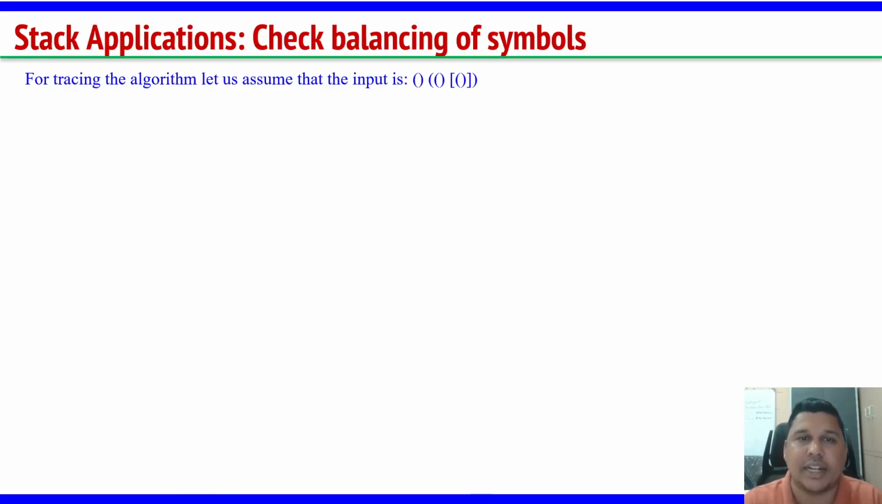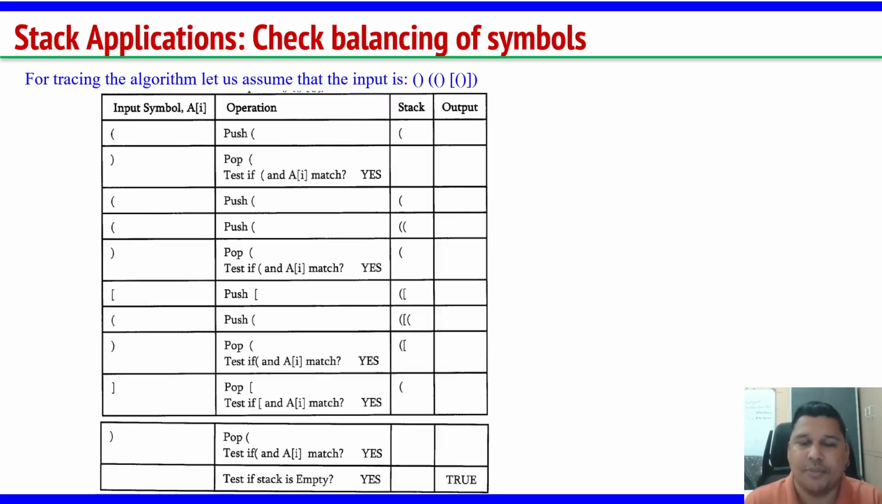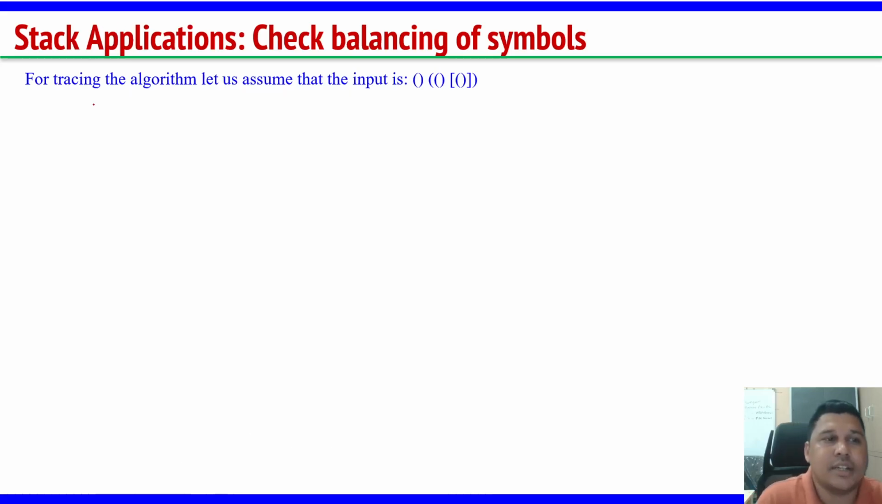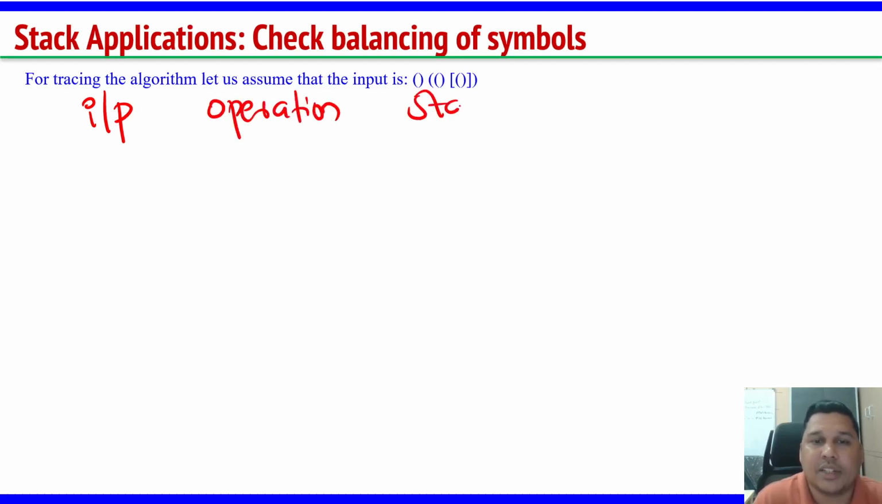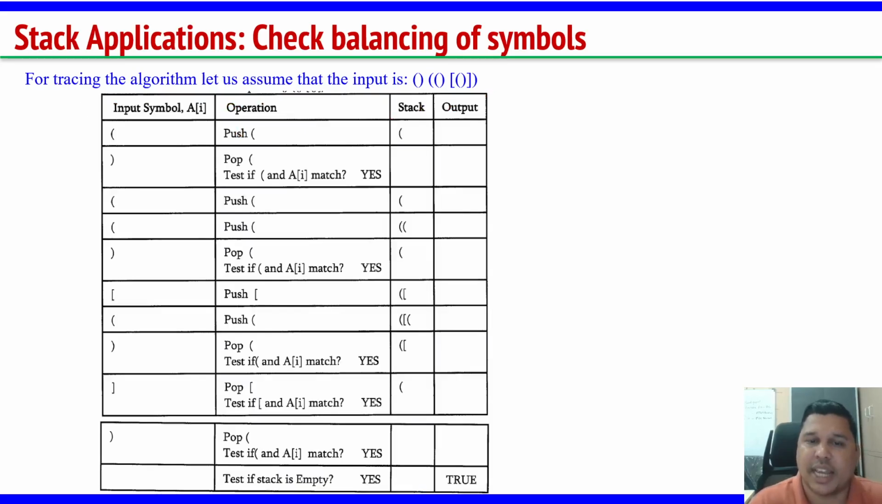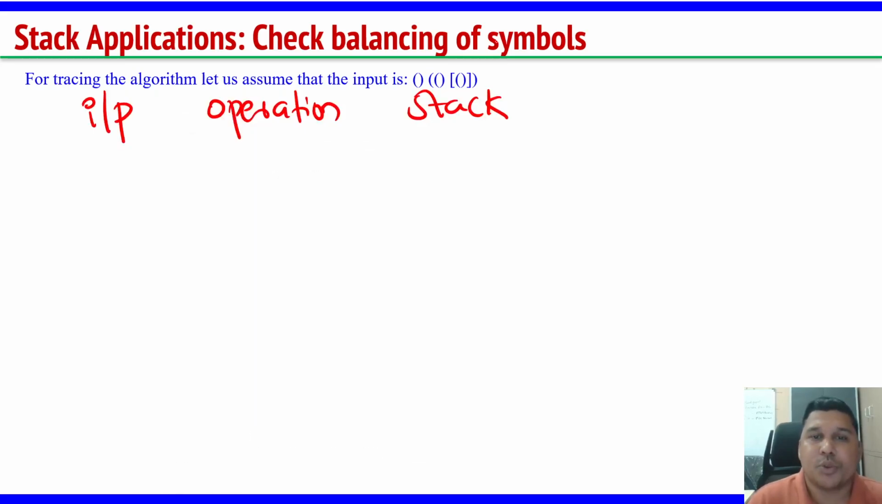I will just write it here. Again, there is a table already. So input symbol, right? Here it is input symbol, the operation what I am doing, and stack. Okay. The other one is again output, not required, right? So you see the expression. What is the expression given to us?